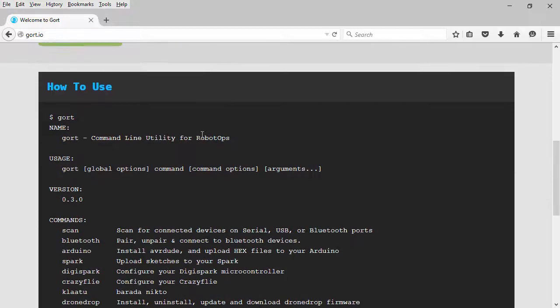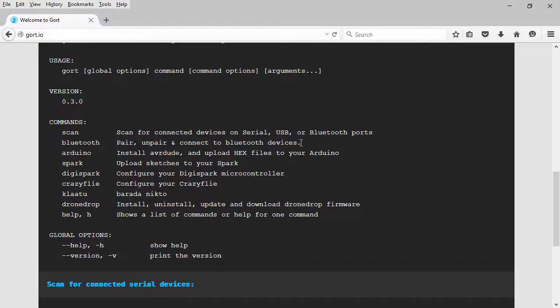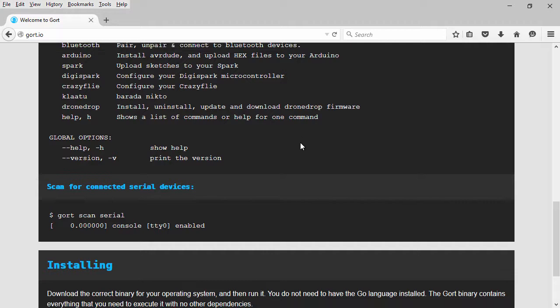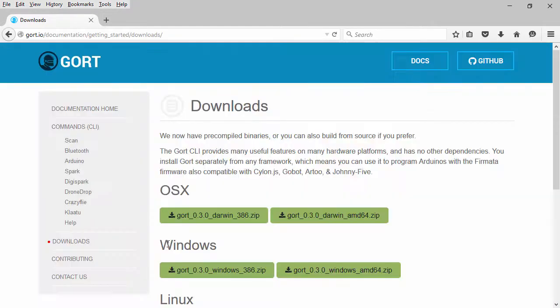Now, as you can see here in the How to Use section, which you can also get to via command line after the tool is downloaded, it has support for a handful of devices, particularly the Arduino. You can see that scan command there, and we'll actually be using that momentarily. It allows us to figure out what port our computer is communicating with the Arduino on. We'll head on over to the download page to get this thing installed.